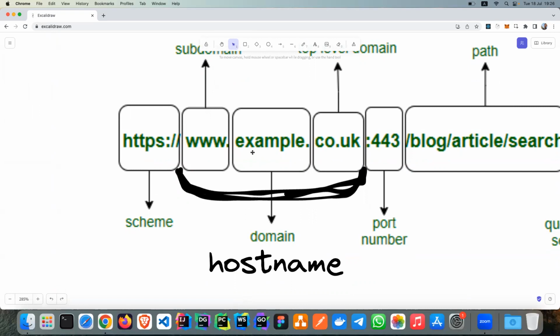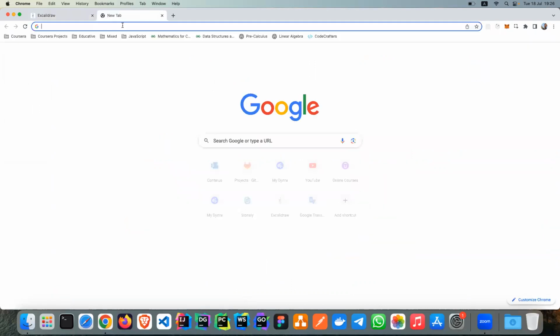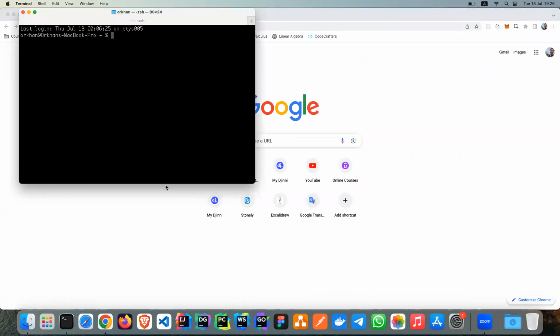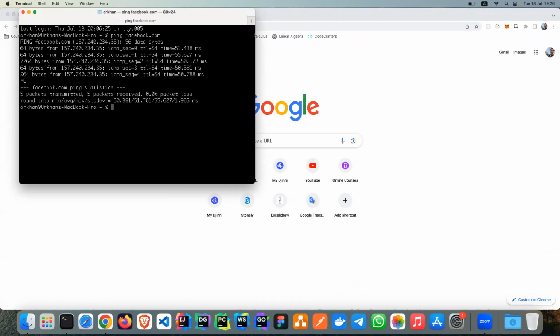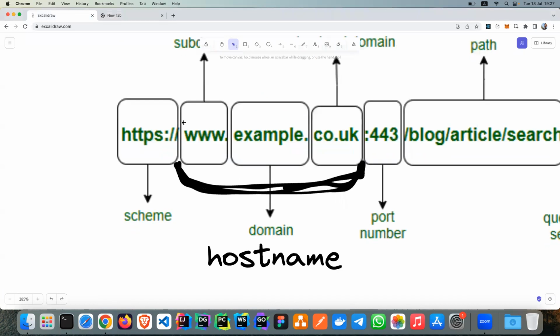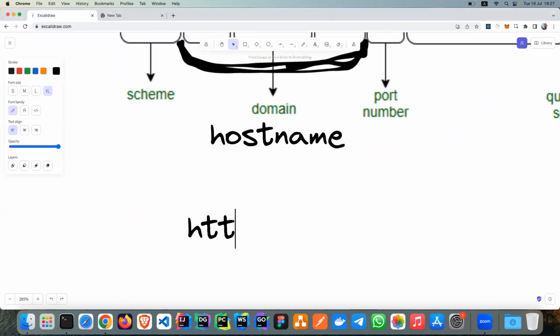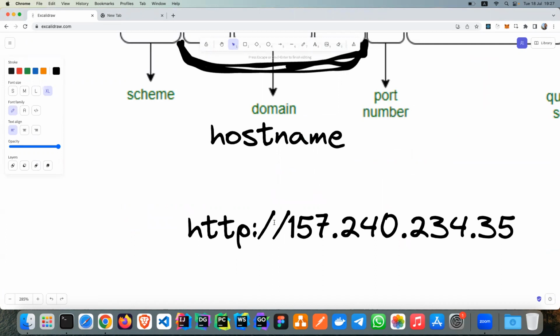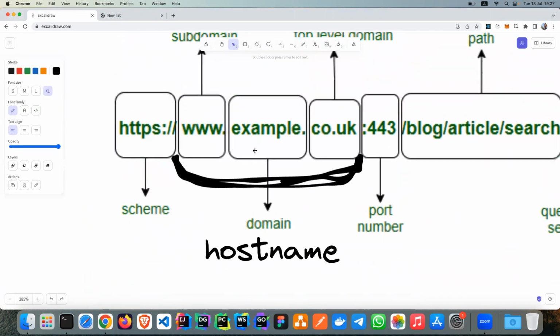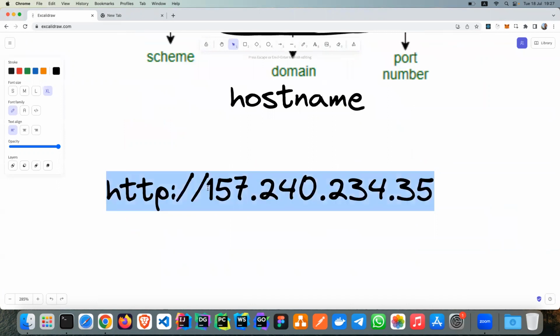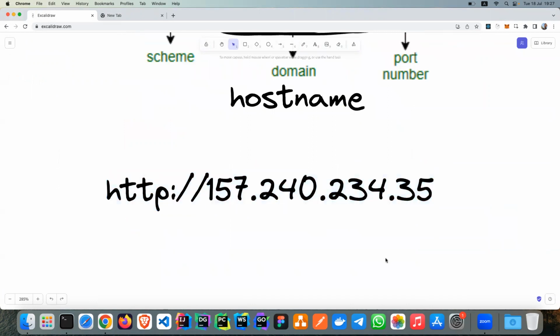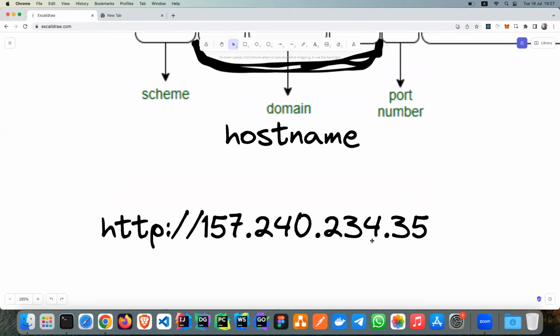This can also be an IP address. Let's look at Facebook's IP address: ping facebook.com. Let's stop it. For example, this is also a URL. A URL can also look like this, for example, HTTP and then an IP address. This doesn't have to be a domain name. Usually people can't remember IP addresses. We will also talk about them, because we are not good at remembering all the IP addresses in our minds.